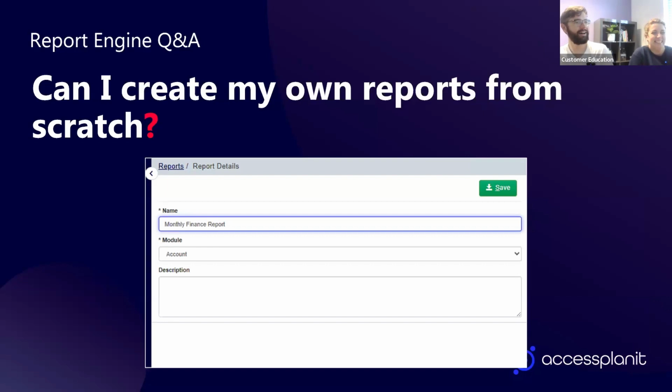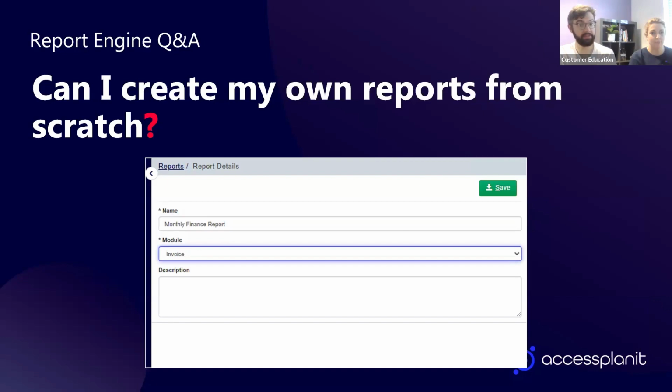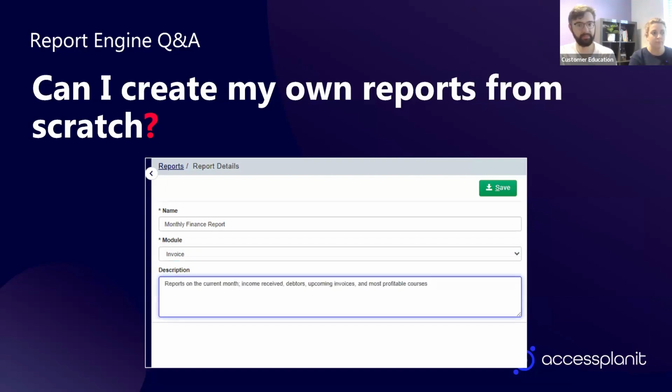So we've given it a name there, Monthly Finance Report. And then we're going to choose the module where your report will get data from. In this case, we've selected the invoice module. And then the next task is to provide a description. Now, this is basically an overview of the report, so you know what it is for next time that you're going into your report engine list and you're like, well, what's this? What could this one be? So you open up that description, you can see what it is.